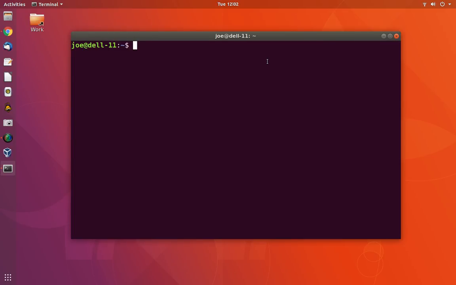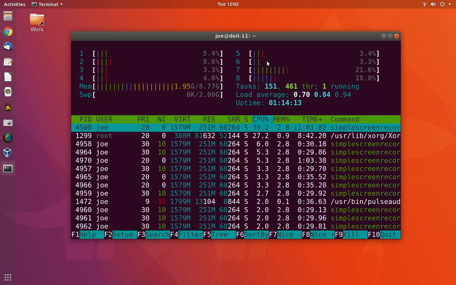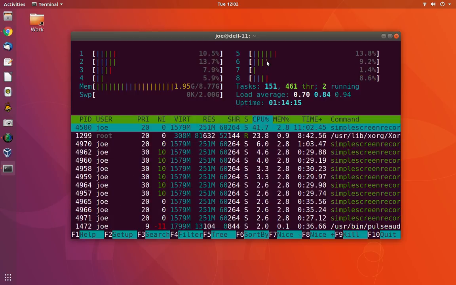So that's basically it. The only major thing that I ran into was that users stuff not working. Everything else seems to be working quite well. And let's just real quick take a look at some speeds and feeds. So this is running in HTOP.